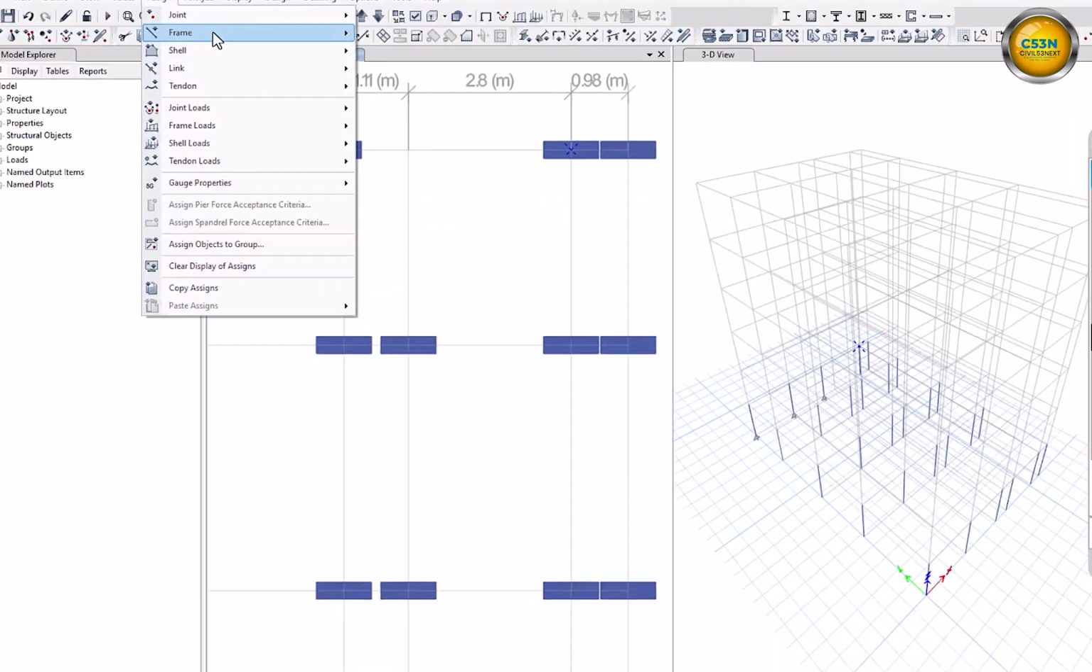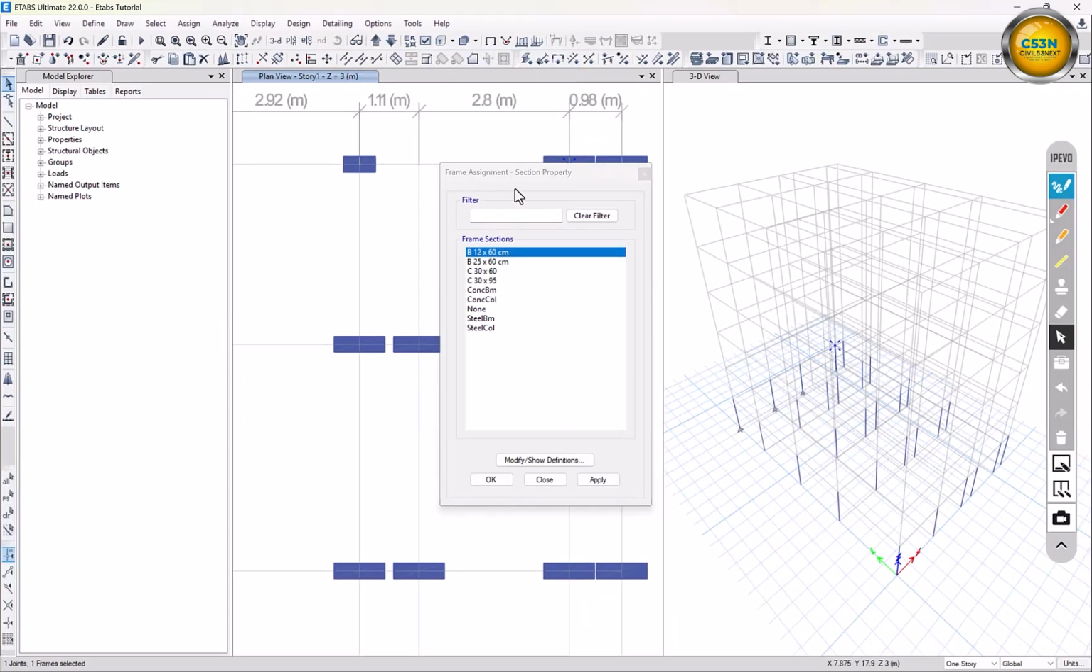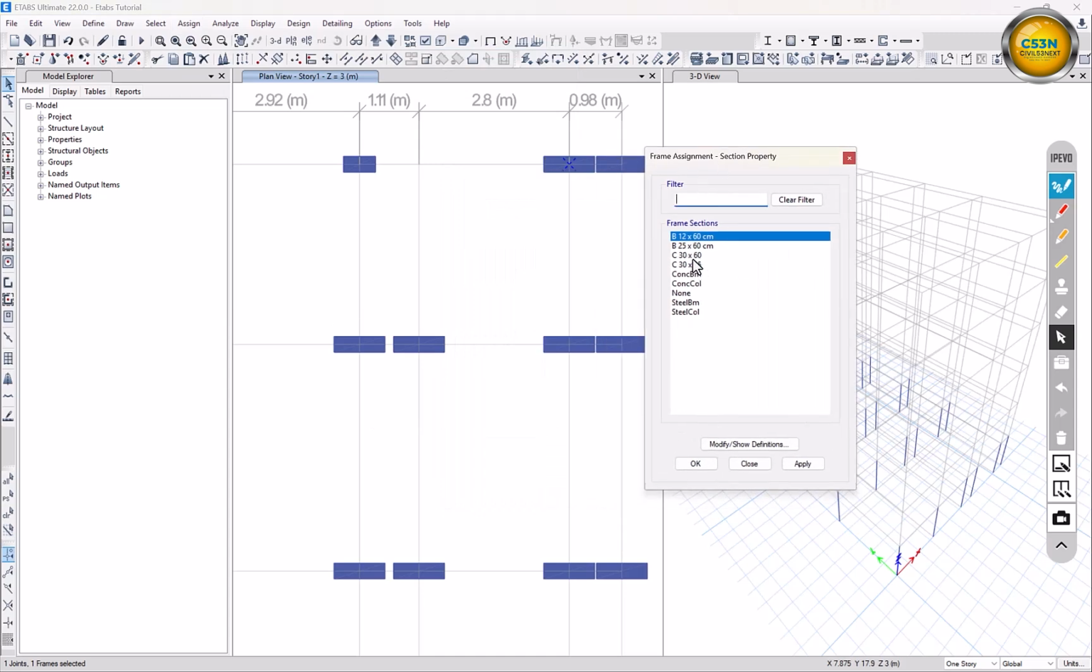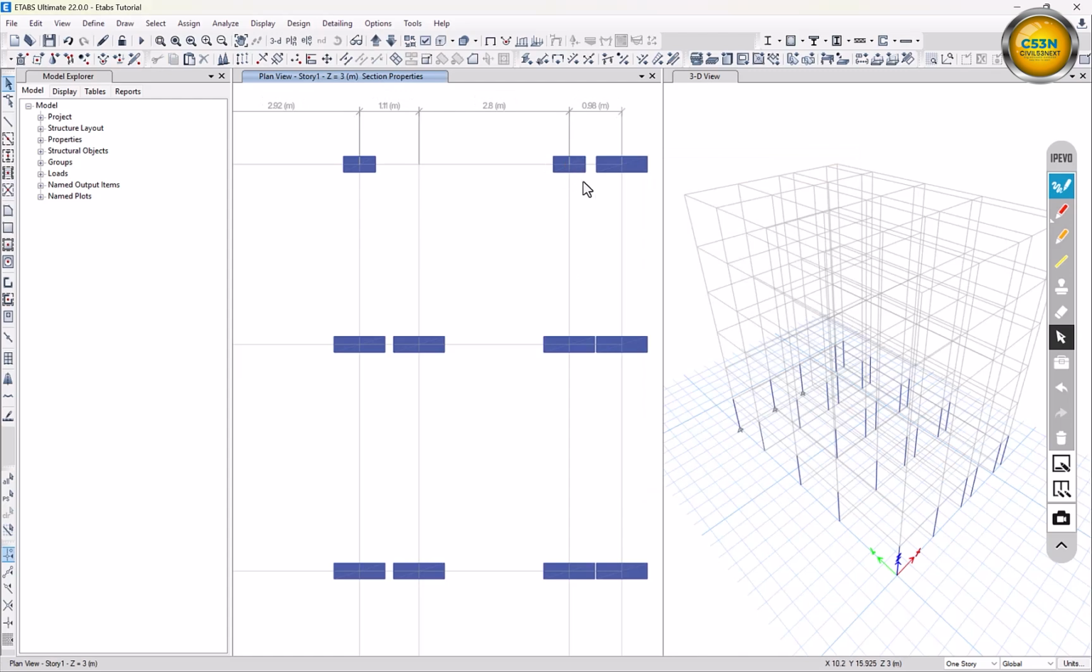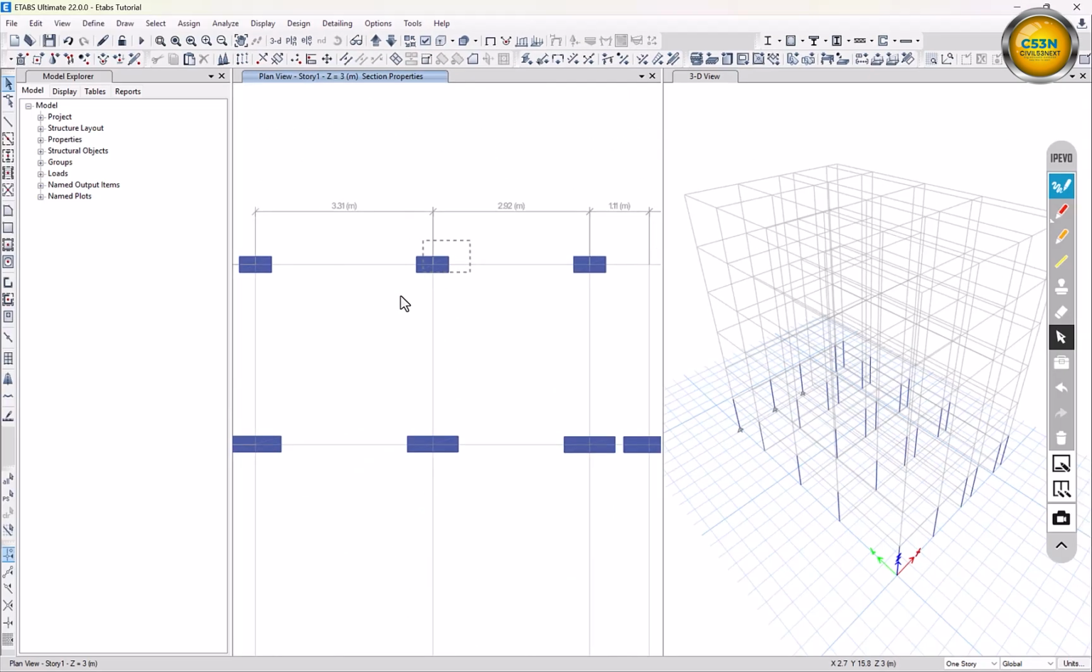Go to assign frame, since we will assign a column, and then section property, and let's say that you want this column to be 30 into 60. Select it, apply, okay. As you can see, it's changed. Let's say that we want to change this one too, so select it like this.